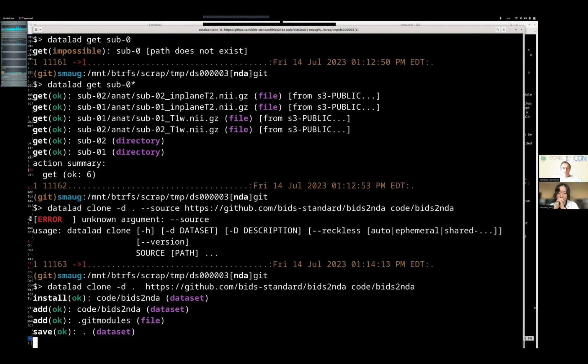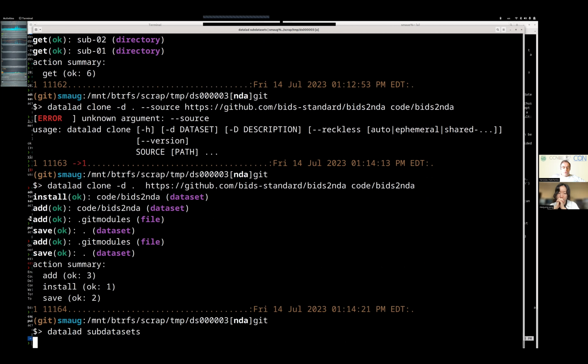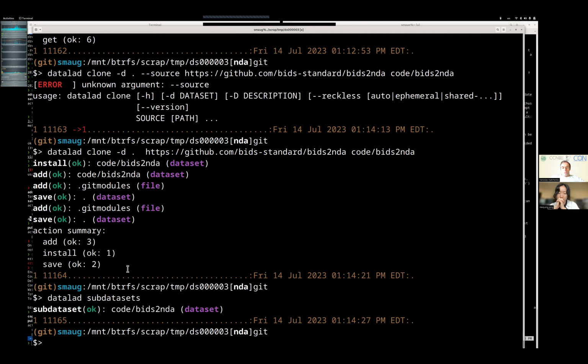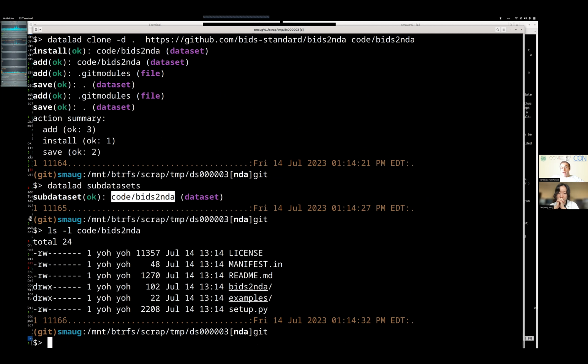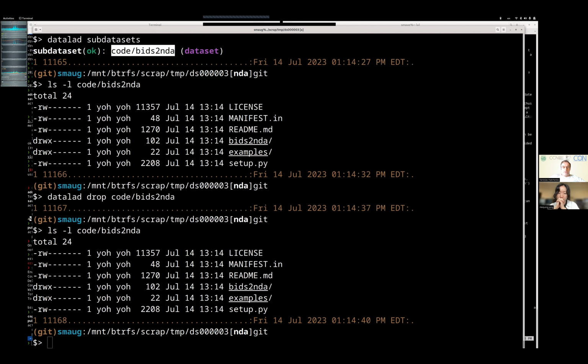So now we have this precious script added as a submodule. We could ask datalad subdatasets. It will say that there is a code/bits-to-NDA submodule, which we have now, but we could say datalad drop. Then, oh, I didn't do anything, because by default it drops data, not the submodule. Well, uninstall.